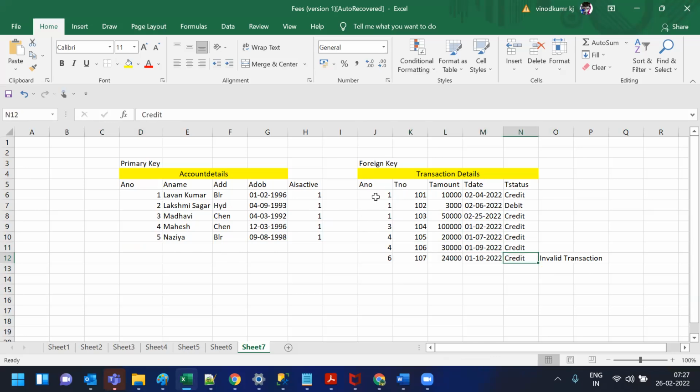So what I said is the foreign key will be created based upon the primary key. Based upon the primary key column, we'll go and create a foreign key. If you see here, the account number is there, and here also the account number is there. Now when you create a foreign key and insert the data into this table, first of all, it will check whether this account number is present in the primary key column or not. If it is present, then only it will allow. If it is not present, then it will throw us an error.